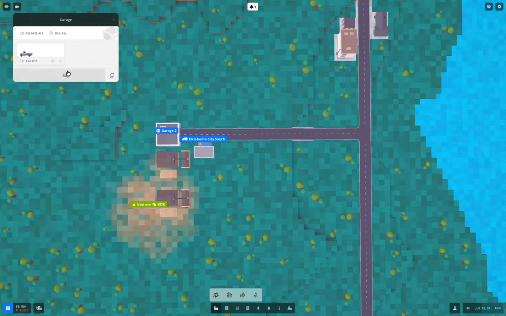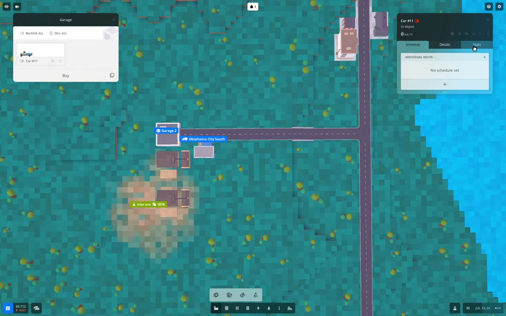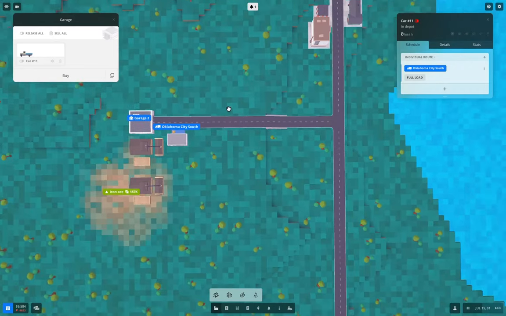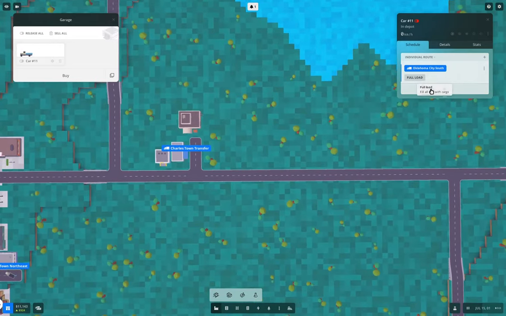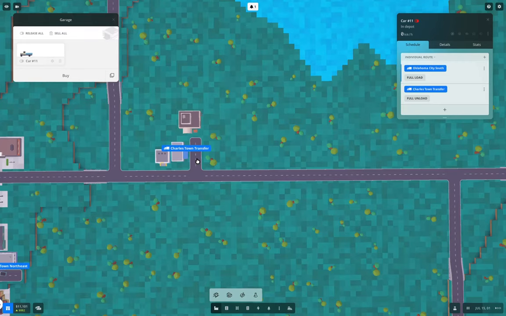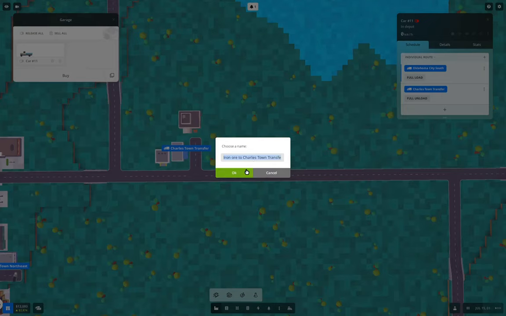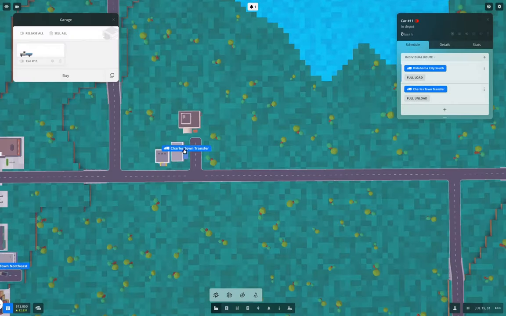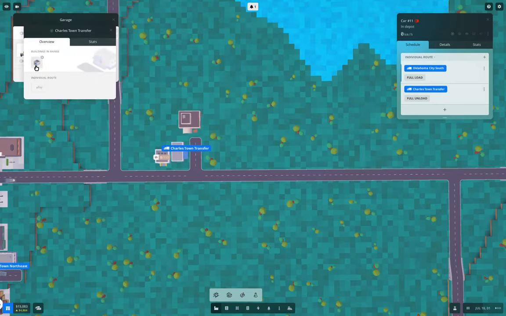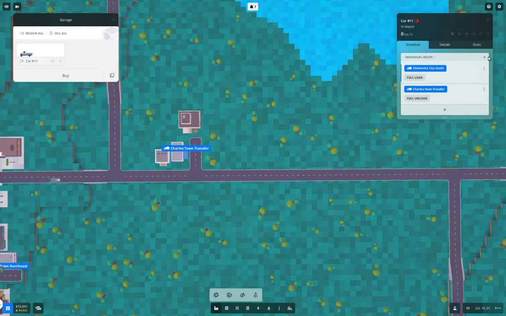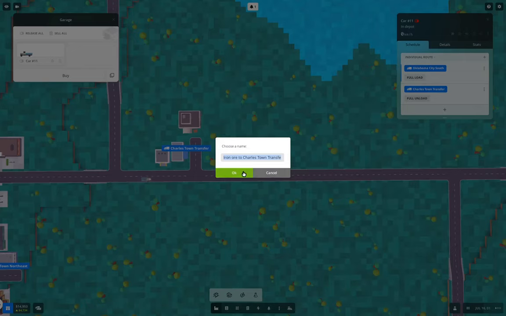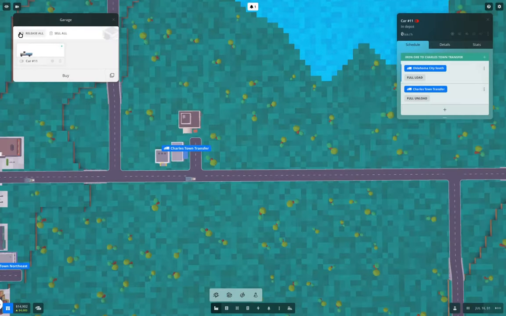Right. Now, here we're going to full load here. And we're going to full unload here. And we're going to call that, right. Well, we're just going to call that. Okay. Come on. Click the right stuff. Good. Now, release. Good.